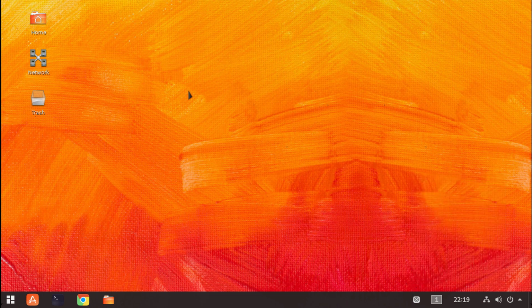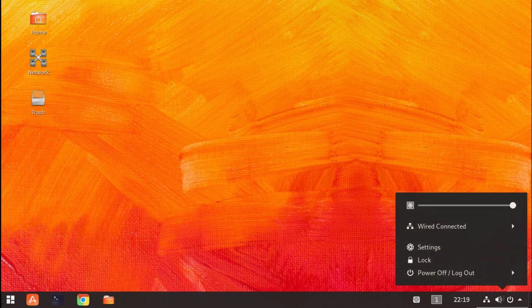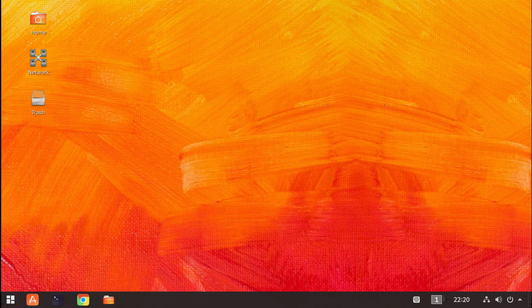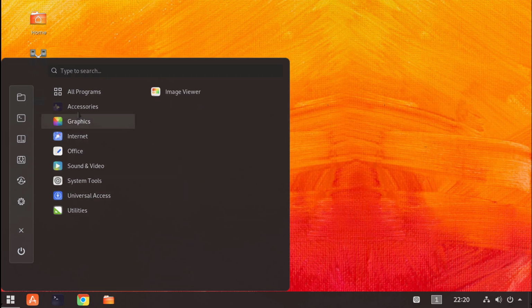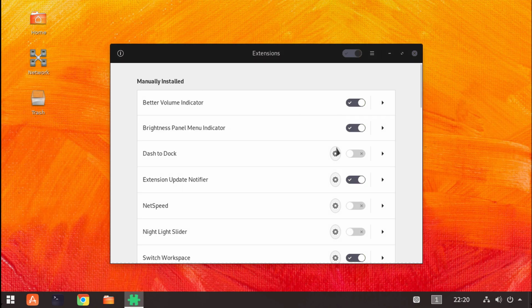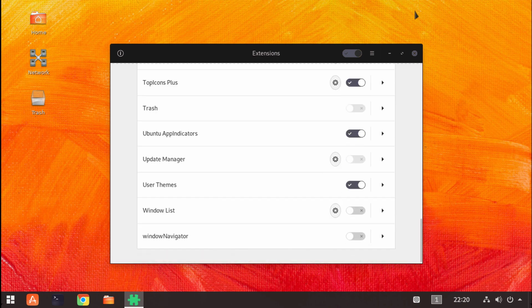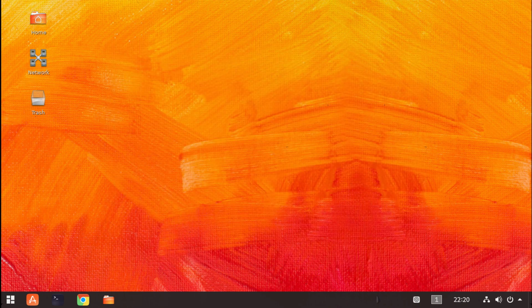Some other cool features, you know, obviously it's based on GNOME or GNOME framework, so it's got the extensions, which is really nice. So you can always add more extensions. We've got a little extension tool over here. You can add more extensions, enable, disable them. So that's really nice.